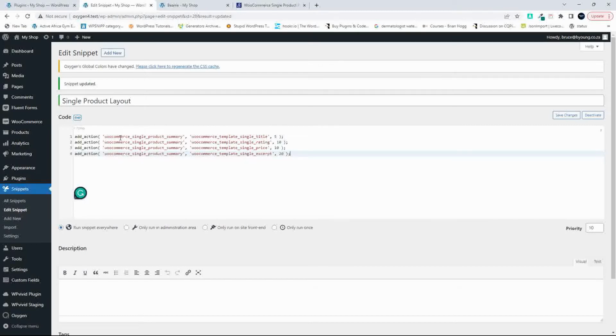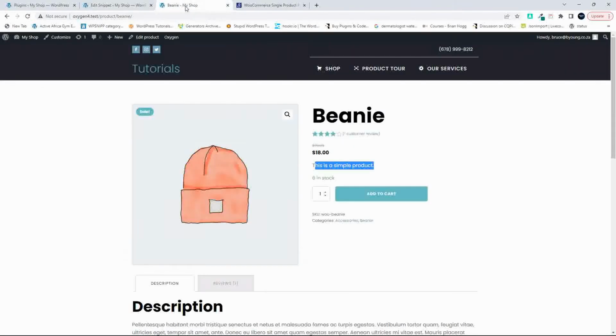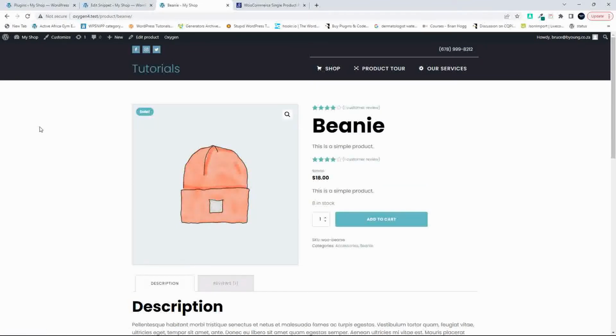So if I wanted to move the rating to above the title, technically then I should be able to change that to the 4. And if I wanted to move the excerpt to above the price, I should then theoretically be able to do that just by changing the number to a 6. So the sequence is rating, title, excerpt, and then the price. So let's save that, and let's refresh the page. Right, so you'll see that it did work.